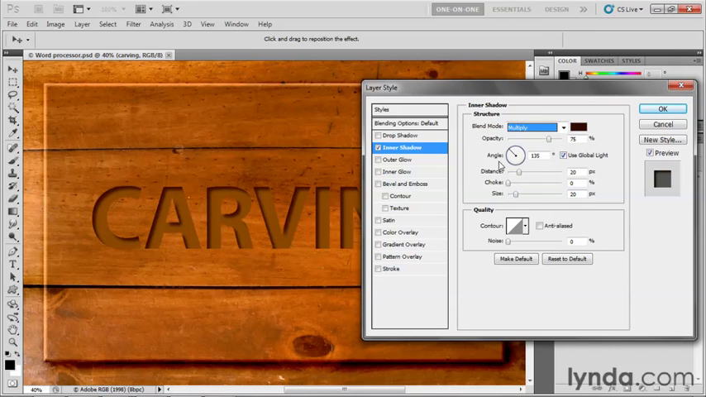Now, we're going to leave angle alone for now because we have use global light turned on. And I'll explain what's going on with global light in a future exercise. But for now, let's just give it the slip. We've got a distance value. Distance is pretty obvious. If we increase the distance value, then we increase the distance between the shadow and the thing that's casting the shadow. I'm going to take that back down to 20 for now.